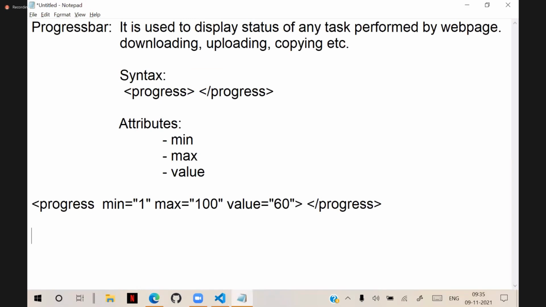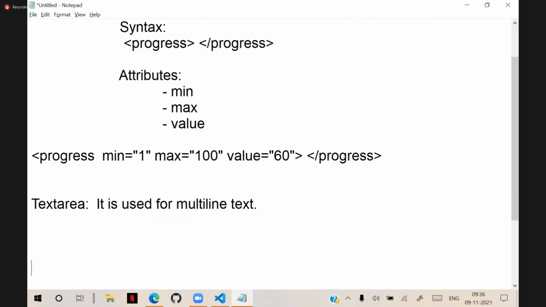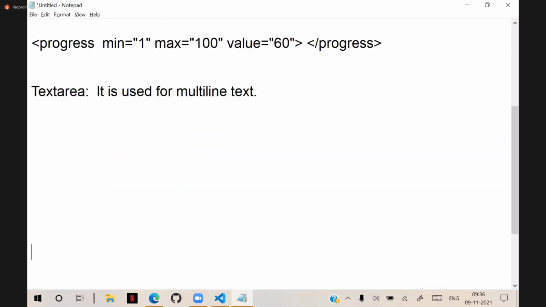Okay. Next important after progress bar, we have another form element, text area. Text area is used for multi-line text. Because a text box cannot display multi-line text. To display multi-line text, you need a text area.